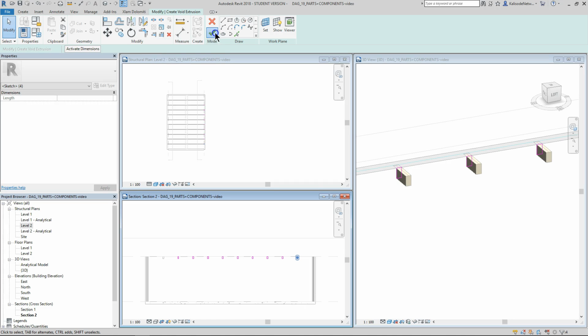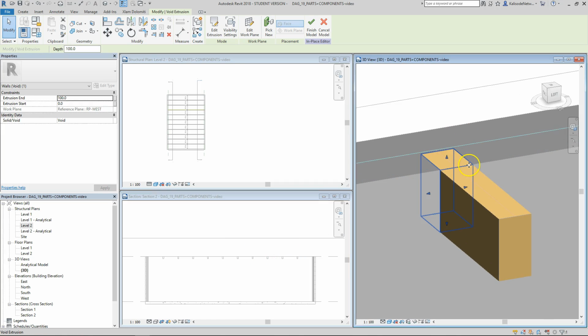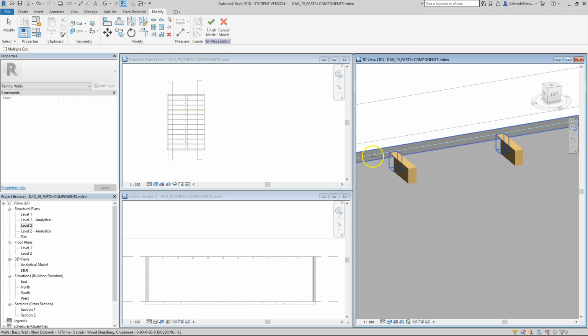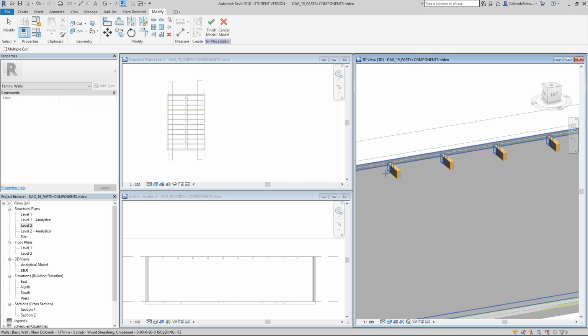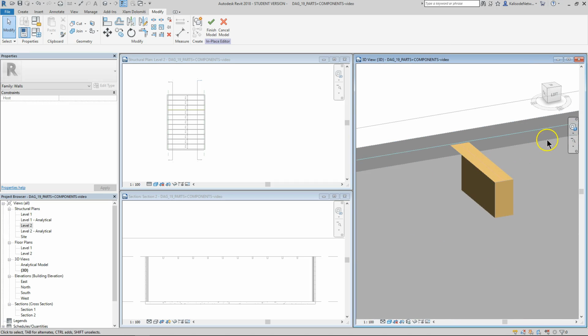So finish edit mode, and now they are selected. You can see them, and I click on it. You see the depth is 100, and I use again cut geometry, first the host and then the volume, and the whole bunch of them are now cut away from our wall.